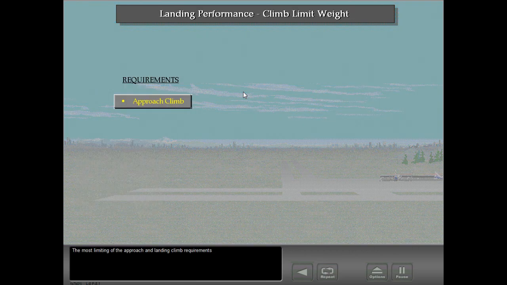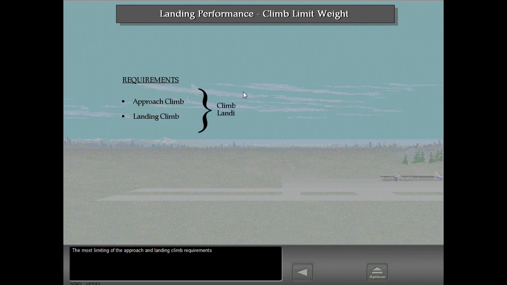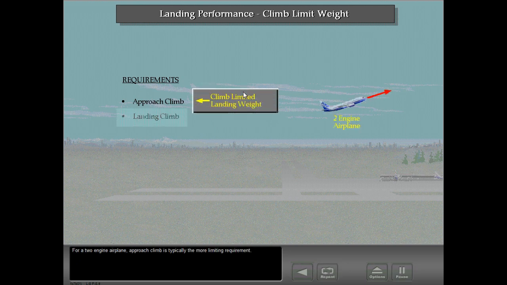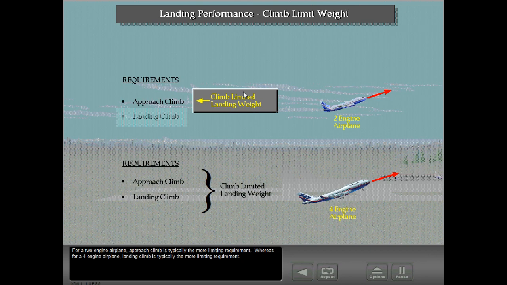The most limiting of the approach and landing climb requirements defines the climb limited landing weight. For a two-engine airplane, approach climb is typically the more limiting requirement, whereas for a four-engine airplane, landing climb is typically the more limiting requirement.